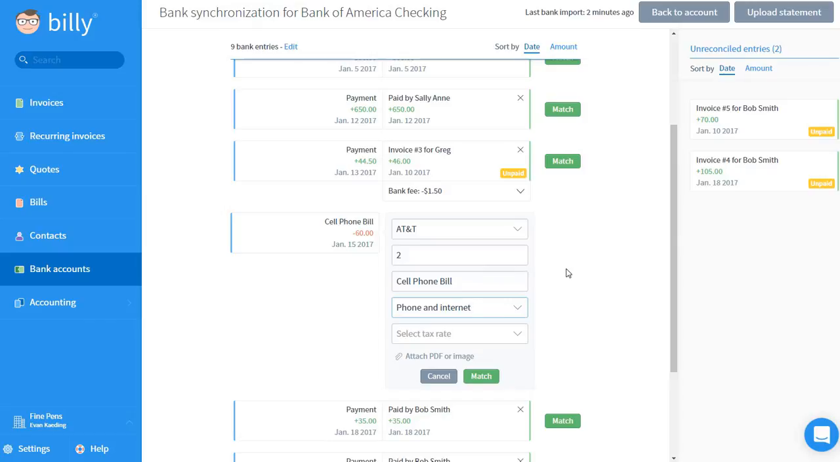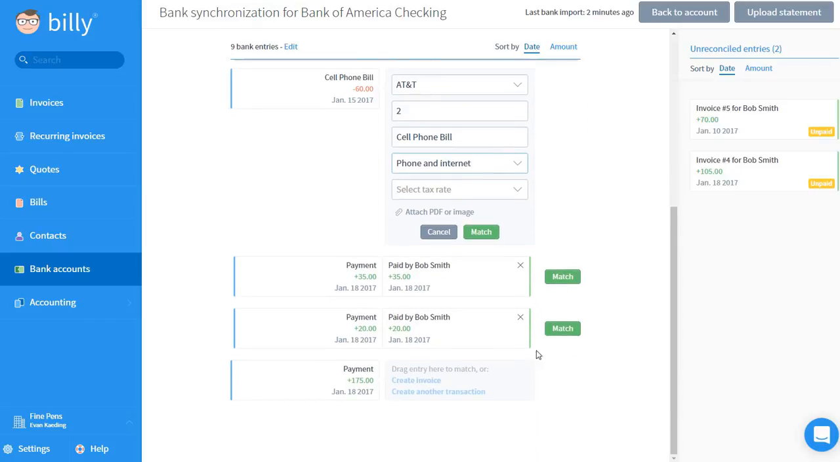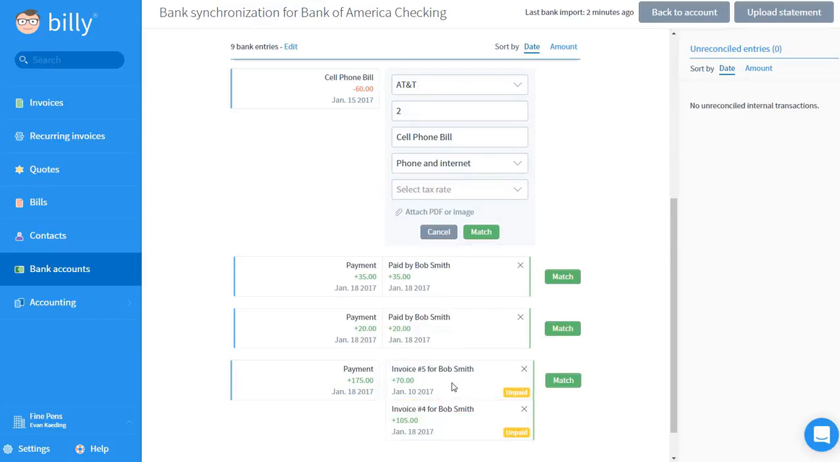Sometimes you'll have a bank transaction that corresponds with multiple invoices or bills, like in this case here. What you can do is drag these two invoices that correspond to this transaction and match them up. You can also match multiple bank transactions with a single invoice or bill if needed.